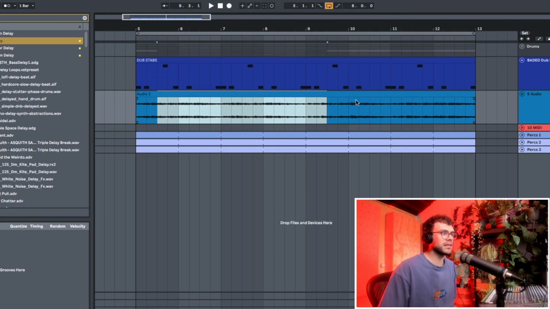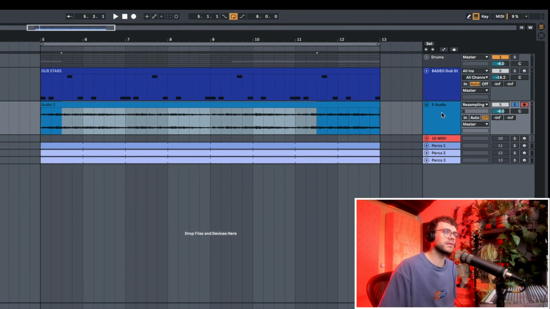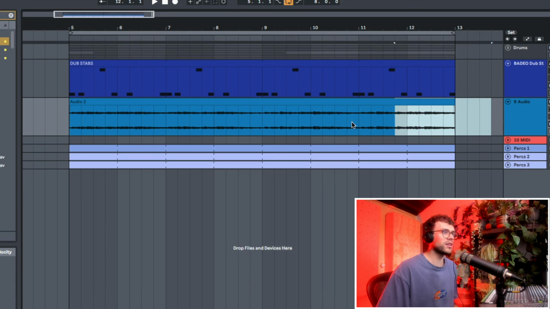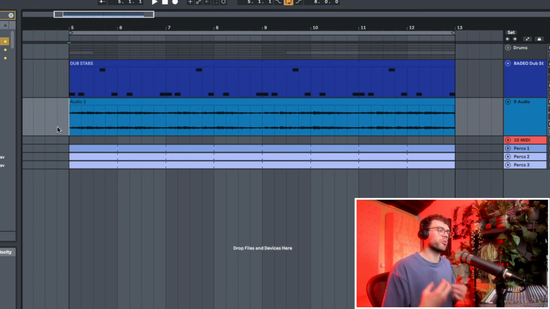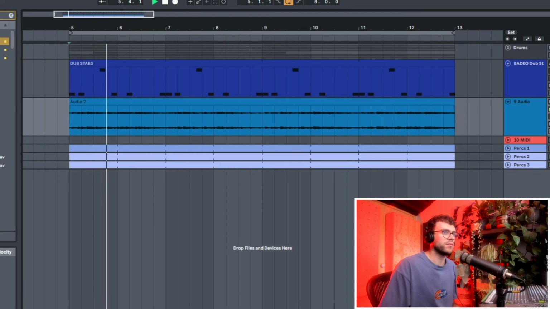So now I have this delay layer, which is just being completely recorded into audio. If I just solo and play that for you, it sounds like this. This extra layer of delay here just sort of adds as an atmospheric bed in which we can really modulate and play with as well. So I can just have it sit in the background if I want.